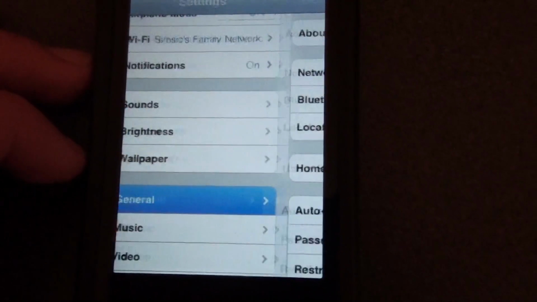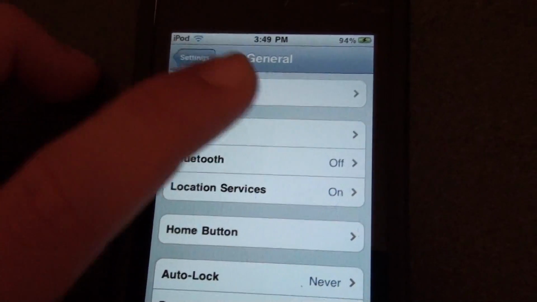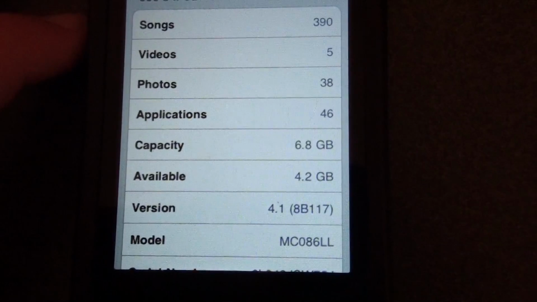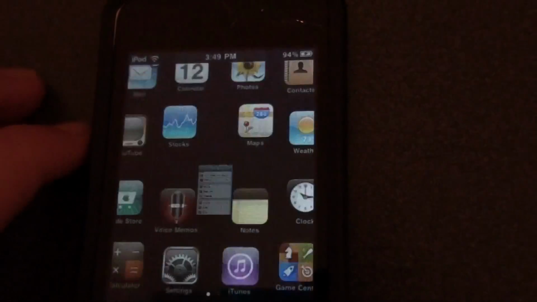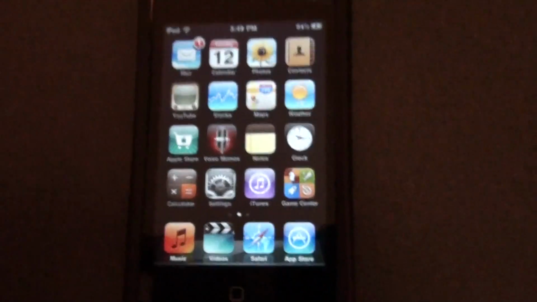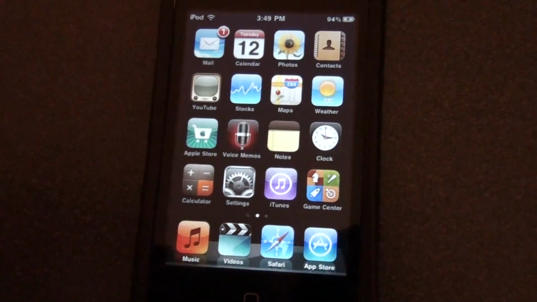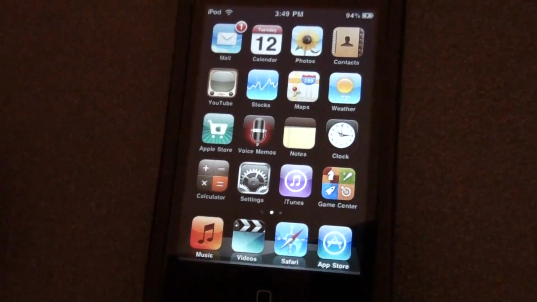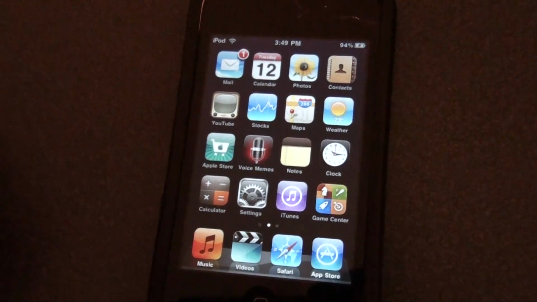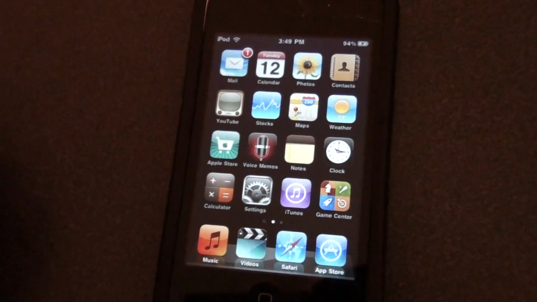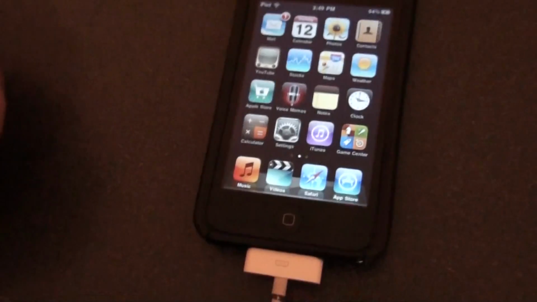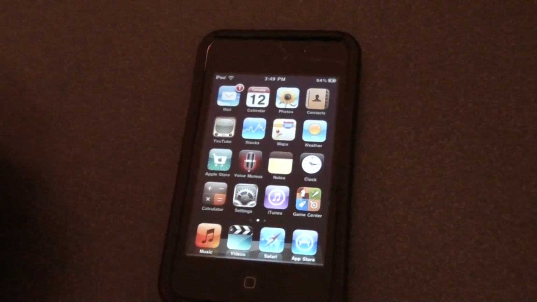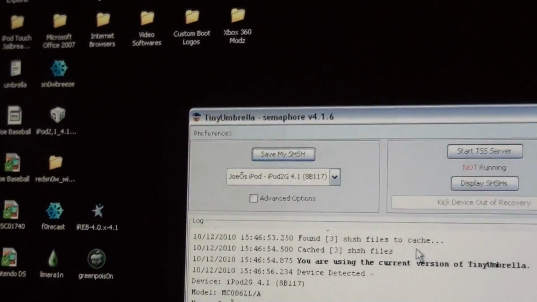But I'll show you on 4.1 firmware. All right, settings, back out. Now, see, I'm on 4.1. Well, I can downgrade to 4.0, because I did save it for 4.0. I do have my SHSH blob for that. But I'll show you how to find your SHSH blob by using an application called Tiny Umbrella. I'll have the download link in the description down below.